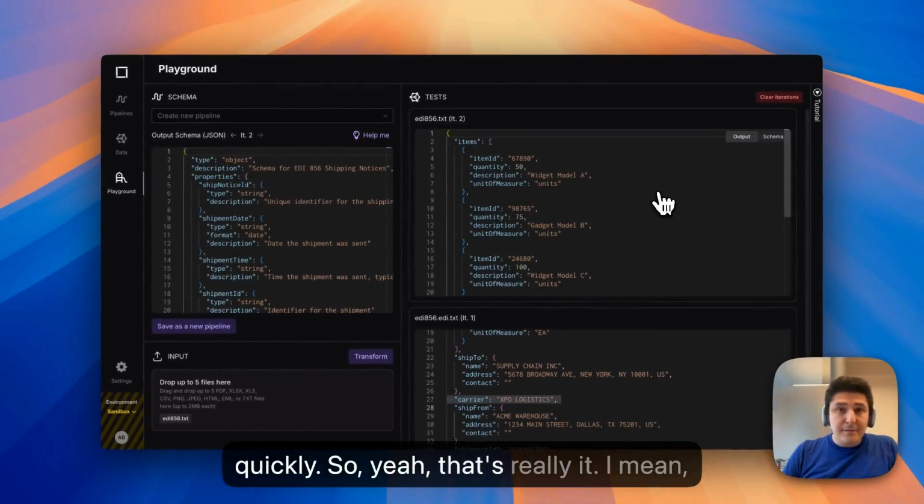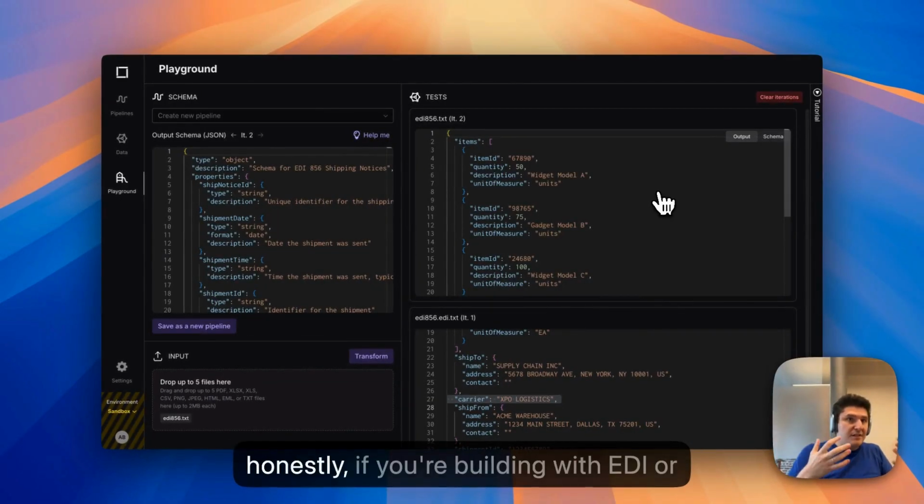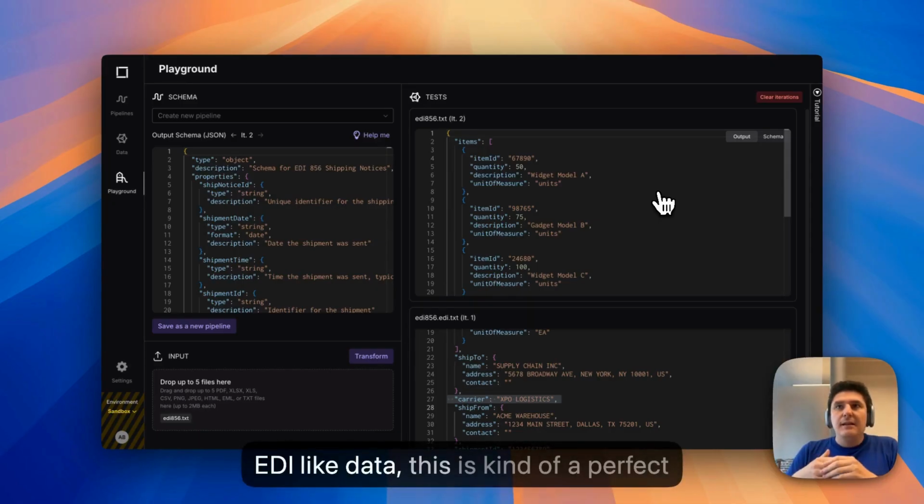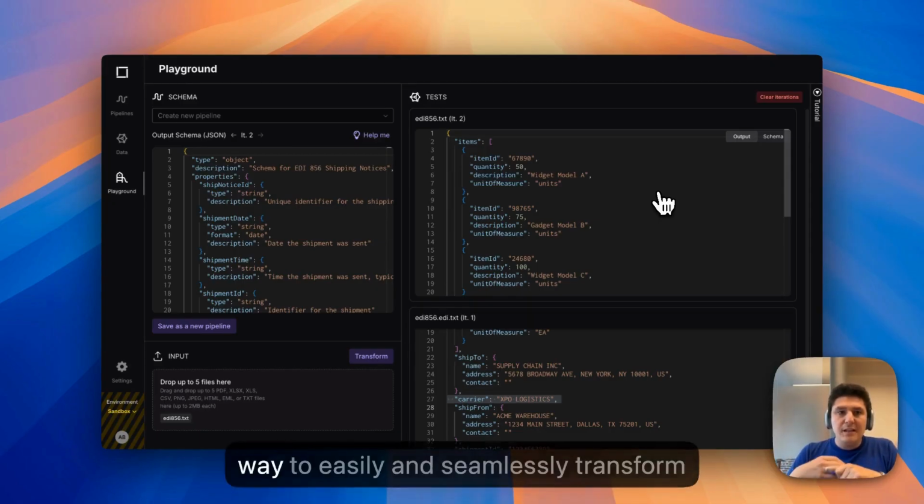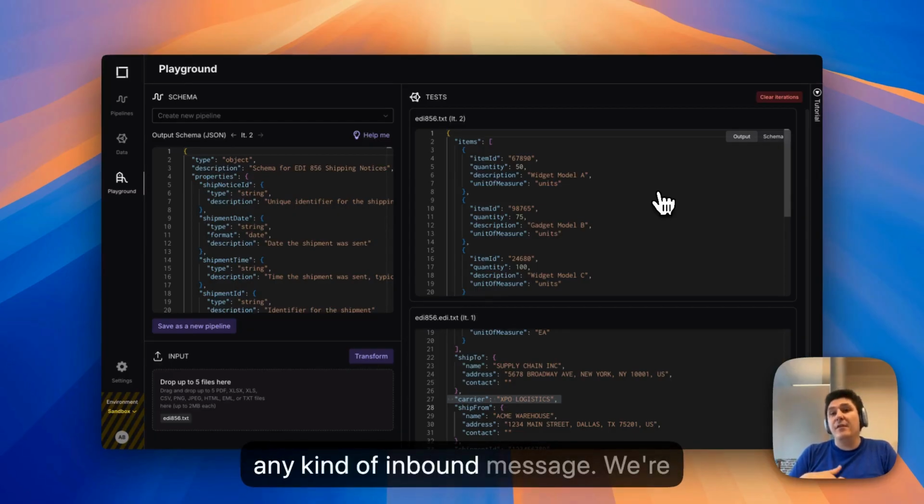So yeah, that's really it. Honestly, if you're building with EDI or EDI-like data, this is a perfect way to easily and seamlessly transform any kind of inbound message.